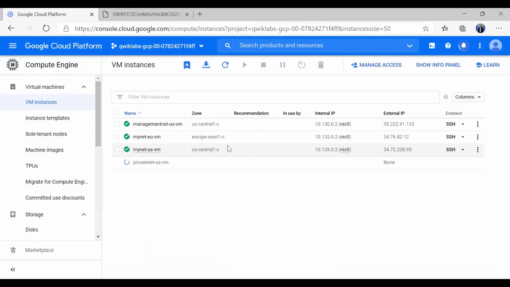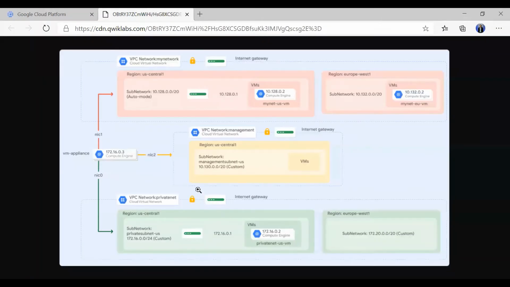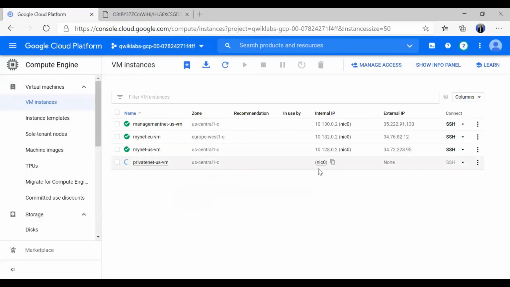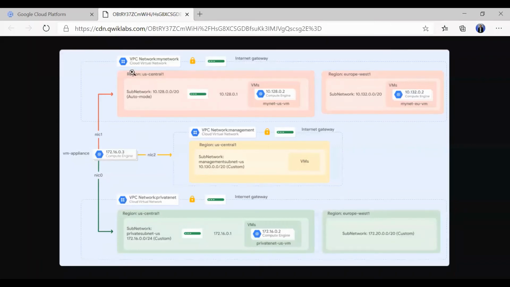So the virtual machine is created. My virtual machine is created, 130.2. This is the virtual machine itself. And this one being created is 172.16.0.2. Once it is created, 116.0.2. So the virtual machine is created. Now what we will do is create one more virtual machine. We'll name it as VM Appliance, and we'll give it 3 NICs. Fine. So then later we will check the connectivity.